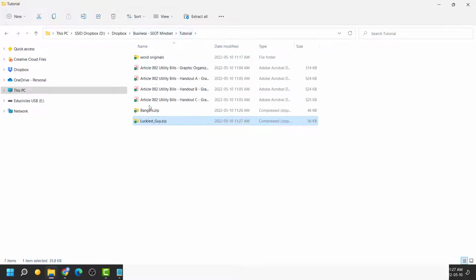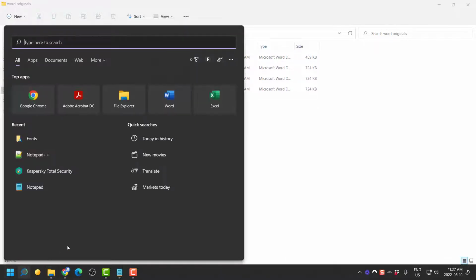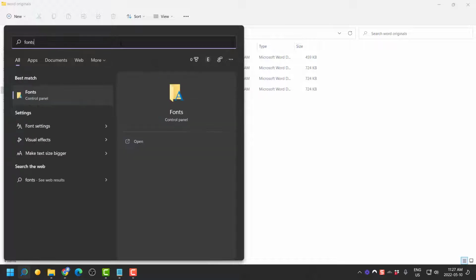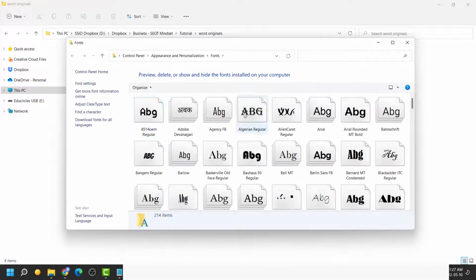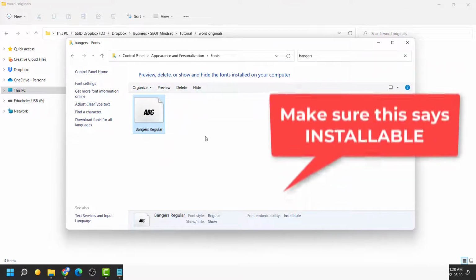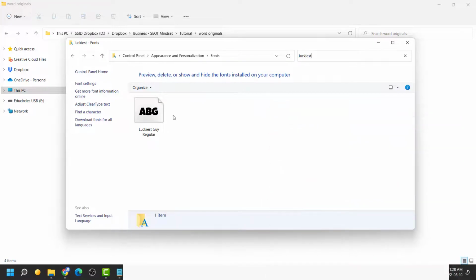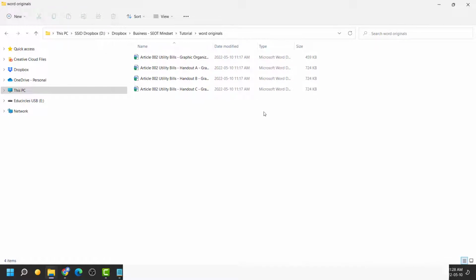I'm just going to go back here to the Word Originals. And on the right-hand side on Windows, I can just simply search for fonts, open up the control panel for fonts. And if I type Bangers, it'll show up here. And you have to use the font from the Google repository that I'll share with you because this version is installable, and that's really important. And then the second font I'll look up is called Luckiest Guy. There it is. I'll click on that font and I'll make sure it says installable. So that's super important for what we're going to be doing today. And that's how you install the fonts. You have to do that before you open up the Word file.